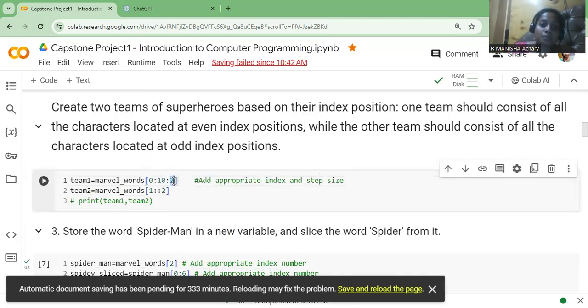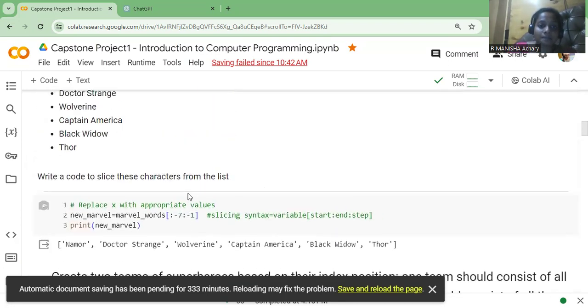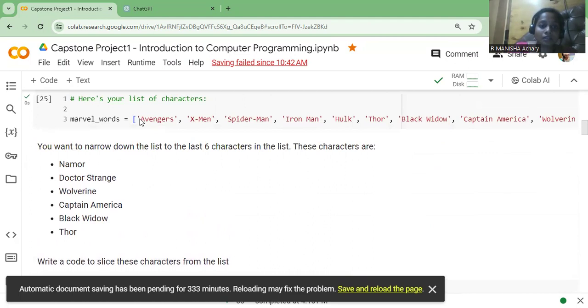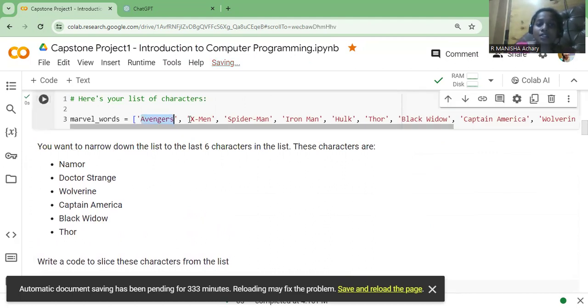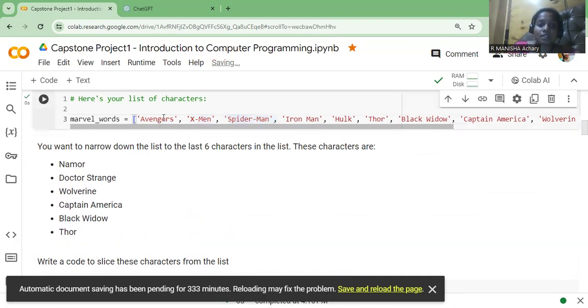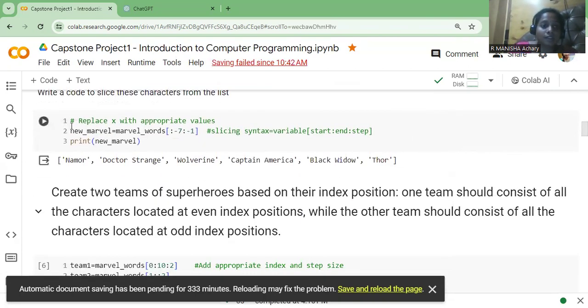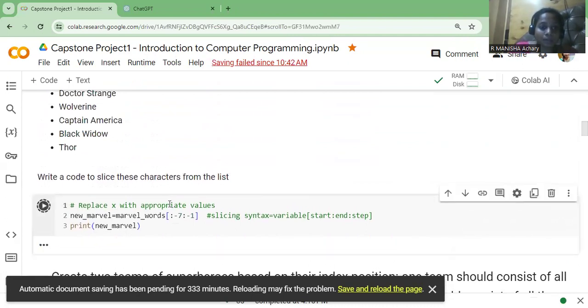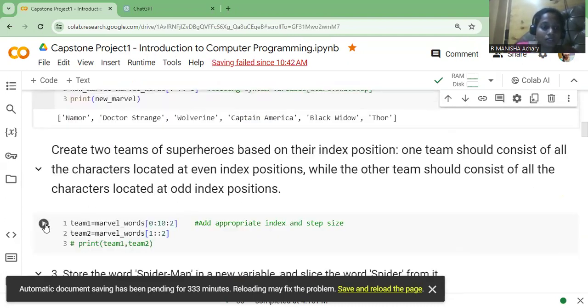Step is 2 means we have to skip one, like first Avenger, then it won't contain X-Men. It will skip the next one. So step is not 1, it is 2, which means Avenger, and then Spider-Man, then Hulk, then Black Widow. Likewise. So if I execute this, sorry, not this one, this one.